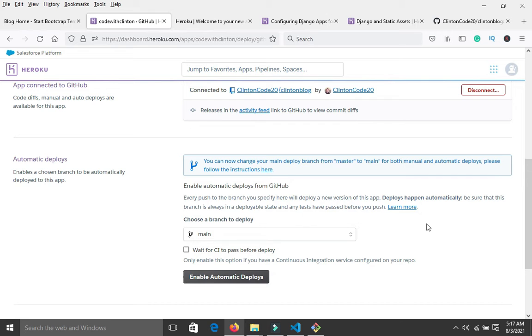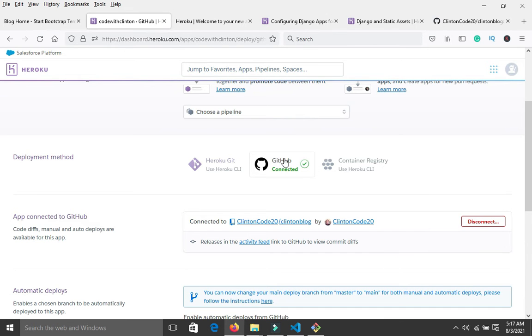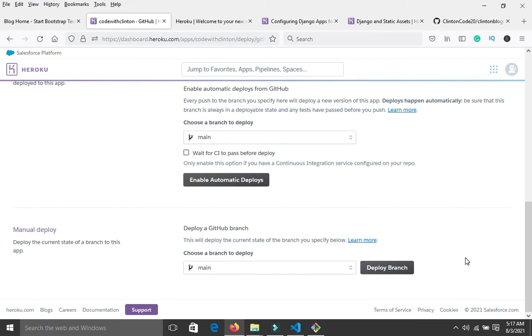It's now connected. Understand? You can see here, GitHub connected. So now we are going to come down here and click on deploy branch. We hope everything runs well. We pray for no error. So deploy branch. Click on the button.